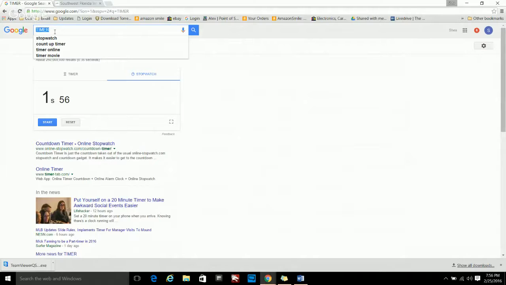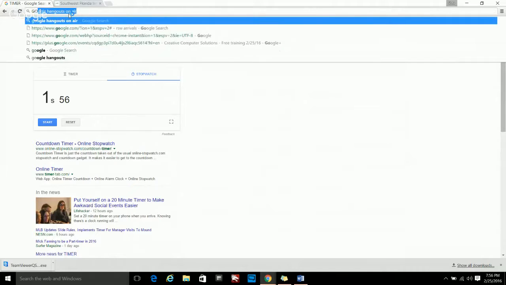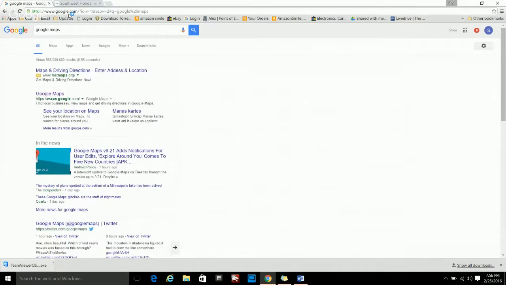Oh, you know what I forgot about? I forgot about Google Maps. Let me show you Google Maps real quick. I forgot we were going to cover that. All right, Google Maps. So you can search Google Maps and you'll notice their website comes up, maps.google.com.